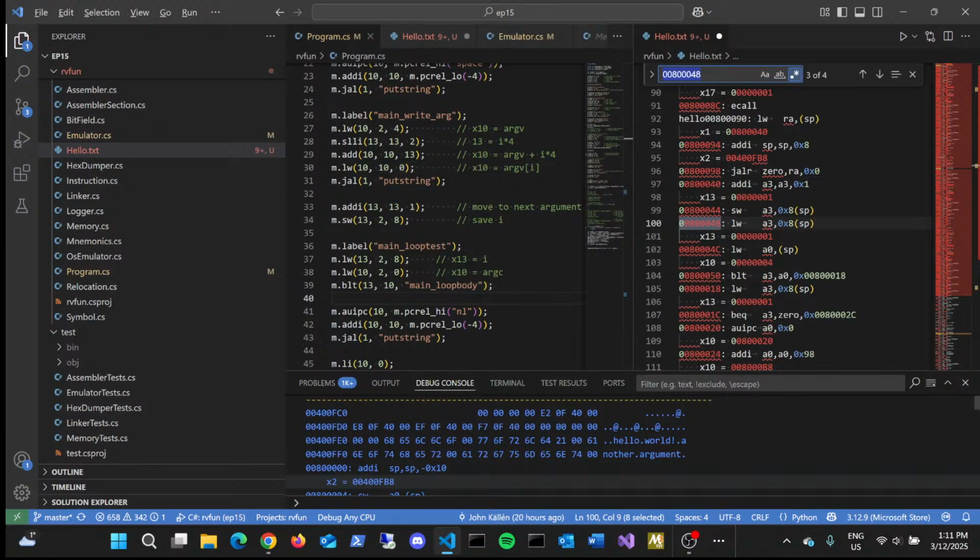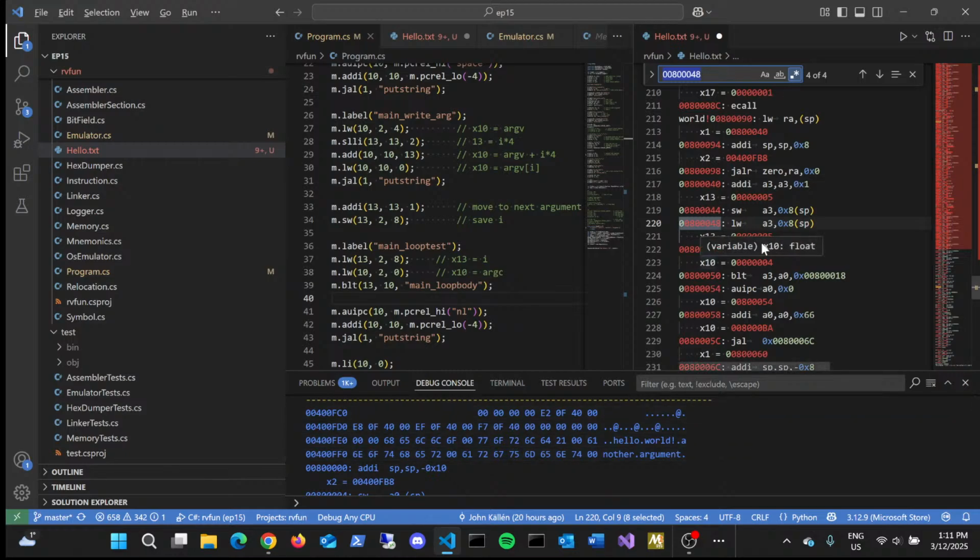So here x13 has the value 1 and 4. Whoa. X13 suddenly has the value 5. And now I know what the problem is. So the problem is this.